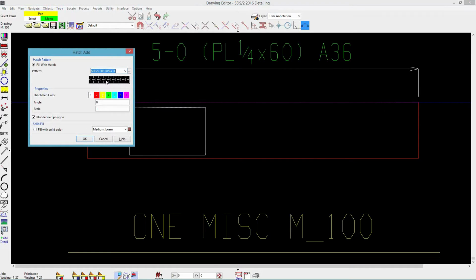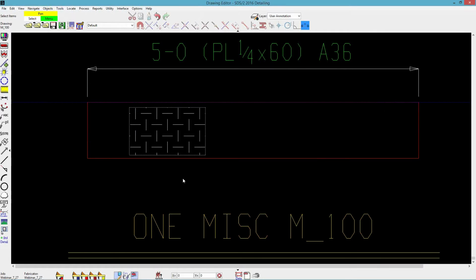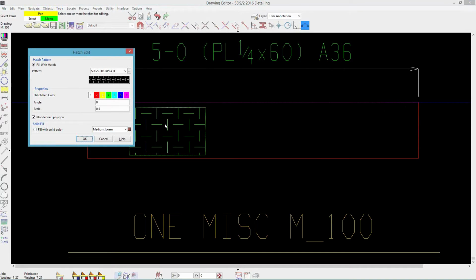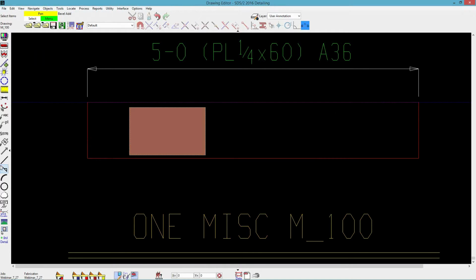I'll just change this to checkered plate. I'll put the scale at 0.5. And here's where it says the plot define polygon. So these lines right here that make up that hatch, do you want those to plot out? And then the last thing, this is with a hatch. Otherwise you could do a solid color. Pick any color here, and it would do a solid color as well.